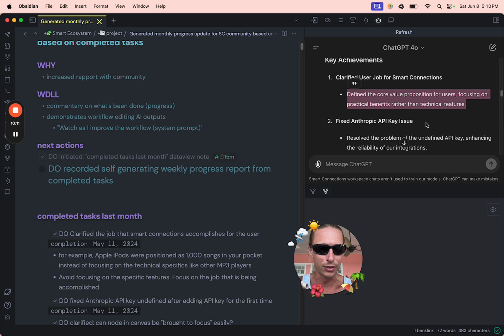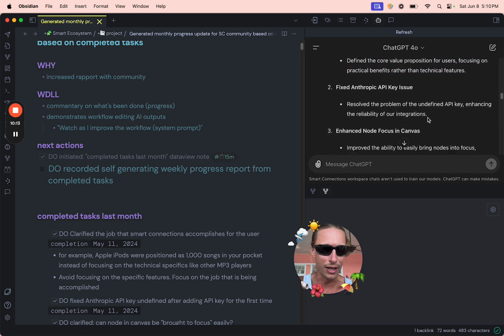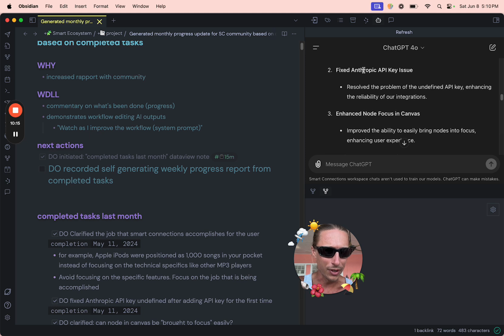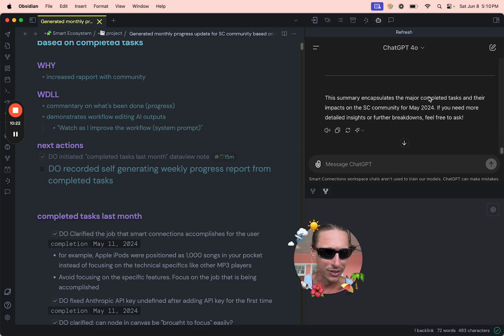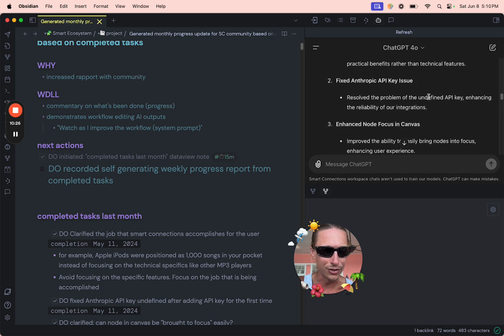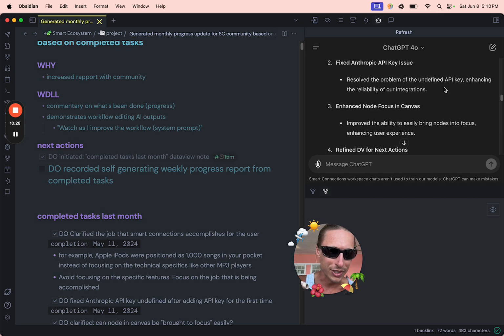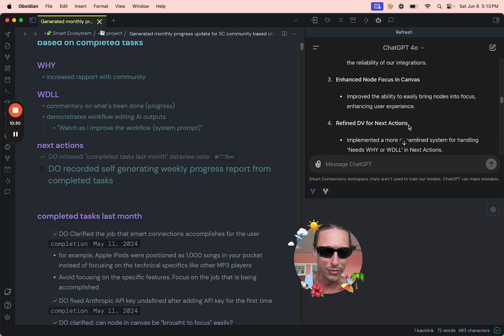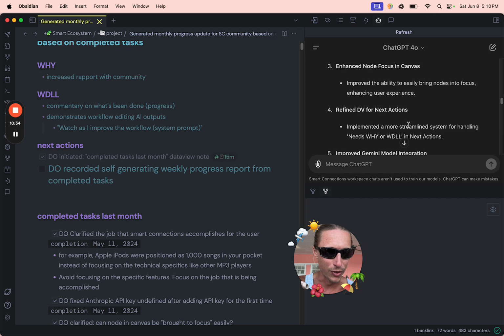So, I was working on how I can do that. Fixed Anthropic API key issue. Man, I think this might be getting a little more granular than I like. Let's see how many of these. 15. Okay, well, I'll try to quickly go through. Fixed an API key issue. It happened. If it affected you, I'm sure you're happy. Let's move on to the next point of the progress report.